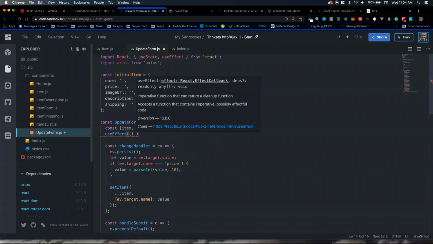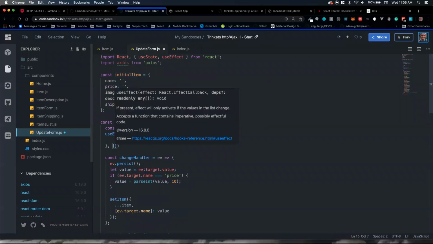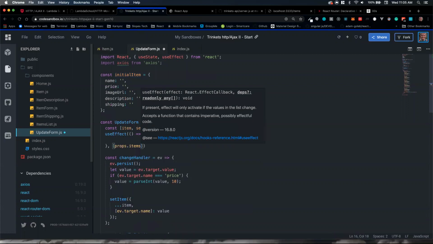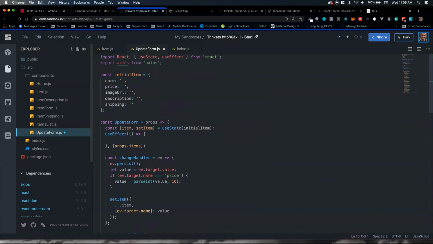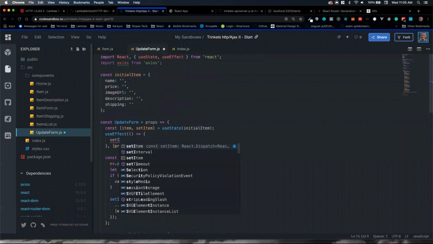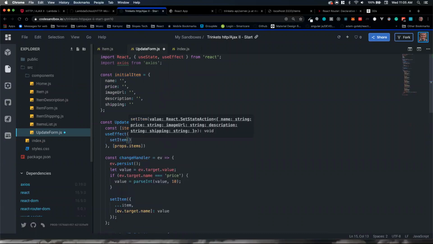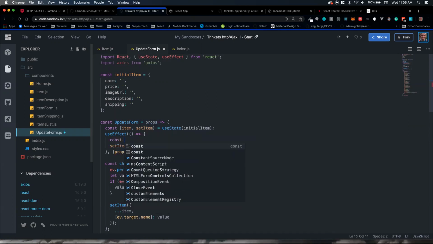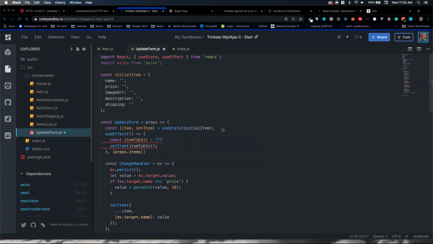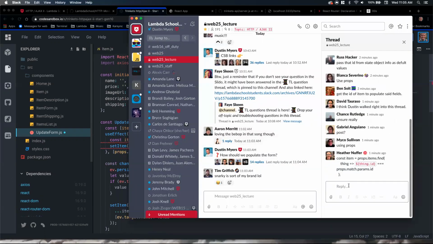We could say that when the props.items changes, we want to set item with our item to edit. So what is item to edit? Yeah, const item. So our item to edit is going to be this.